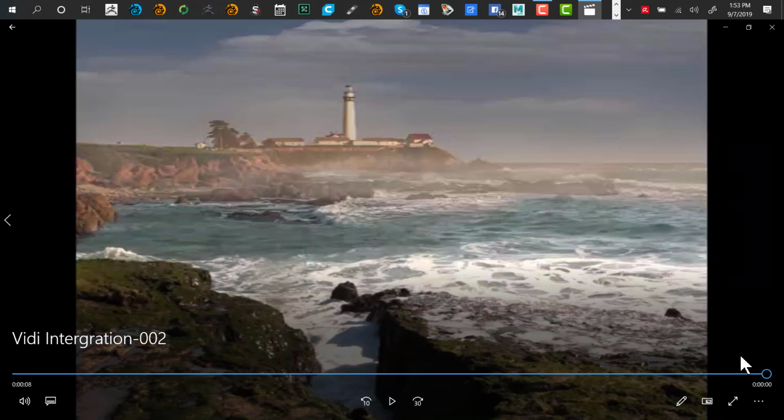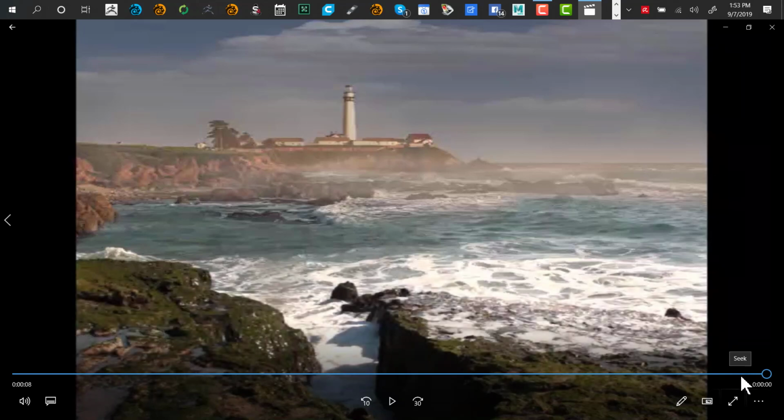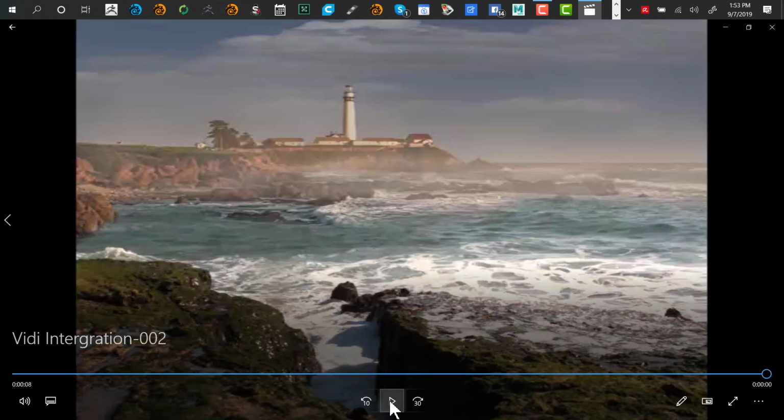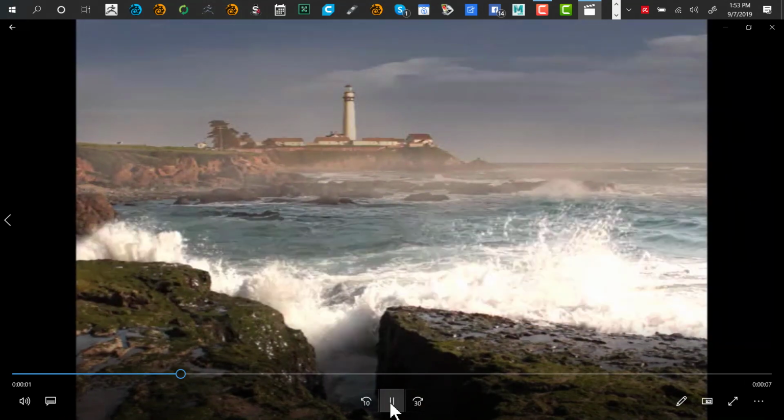How long would it take to render? It depends on your video. Depends on how long your video is. When you render them out, they're MPEG files. They're not that big.